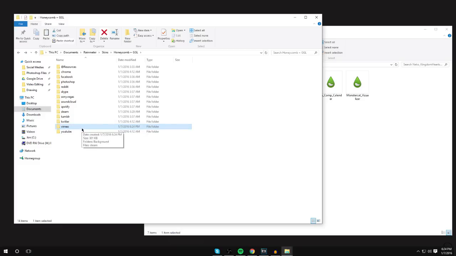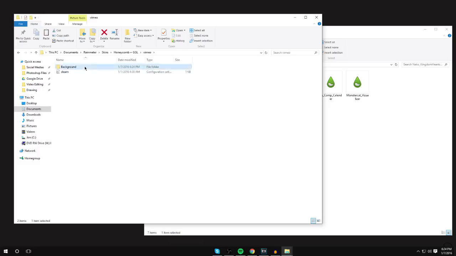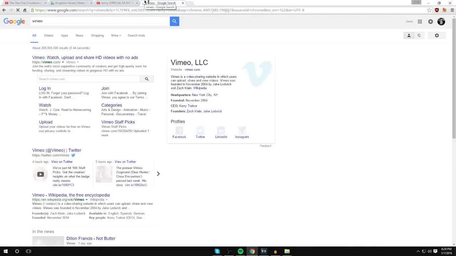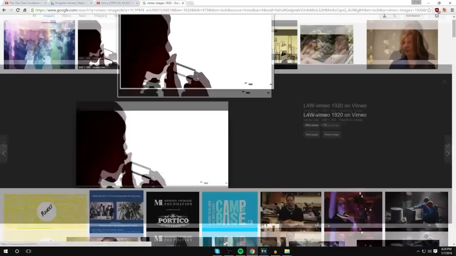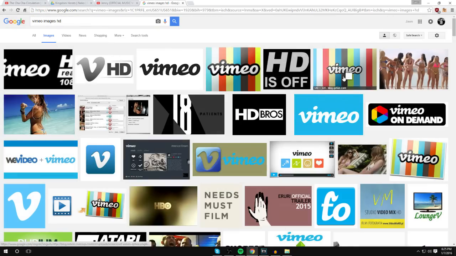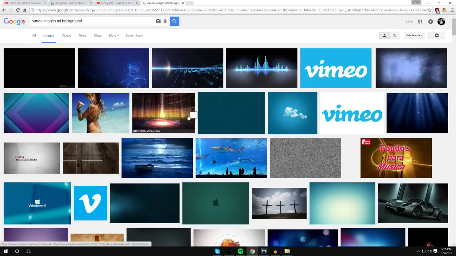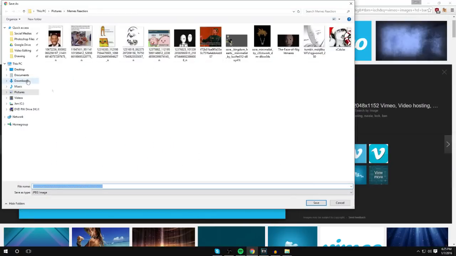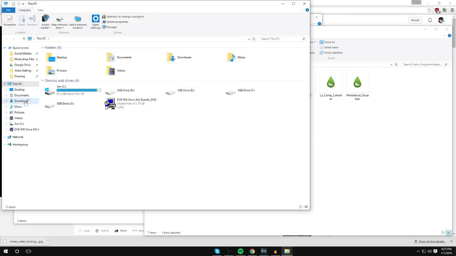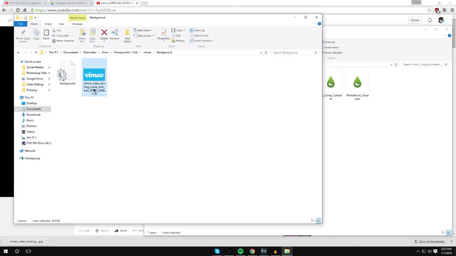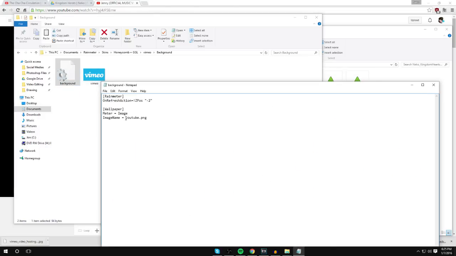Now I'm clicking into it, I'm going to the background folder. I'm going to find a background for Vimeo to have an overlay. So I'm just going through finding a nice HD background that fits my screen resolution, so it looks very nice. And I'm gonna drag it into the folder and name it Vimeo underscore. Always use underscore because that's very important. Capitalization can screw up the coding.